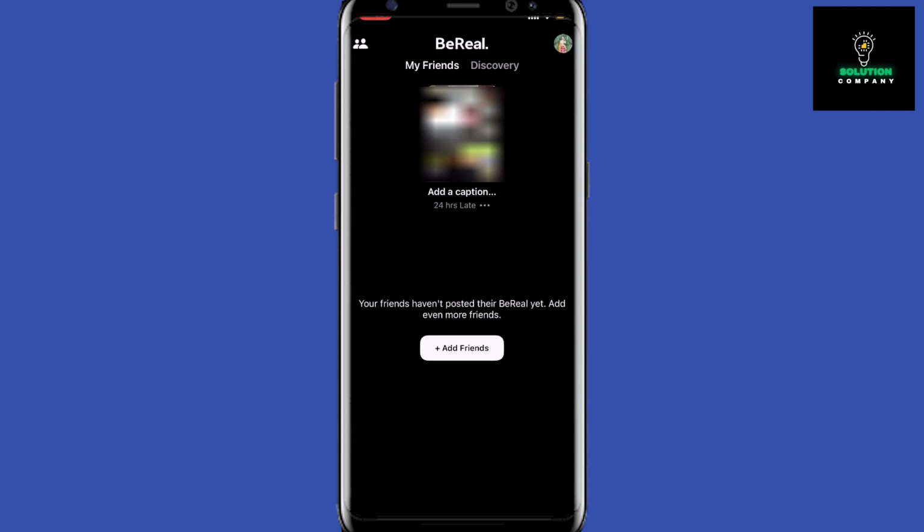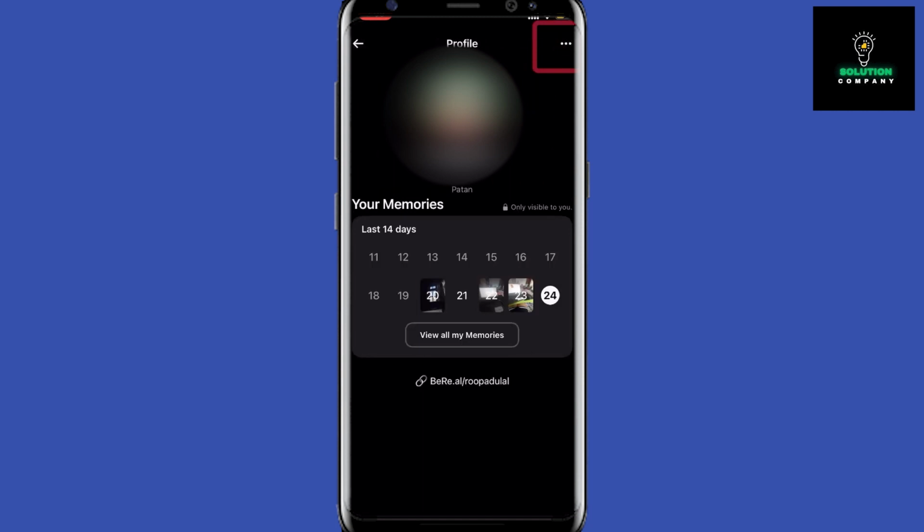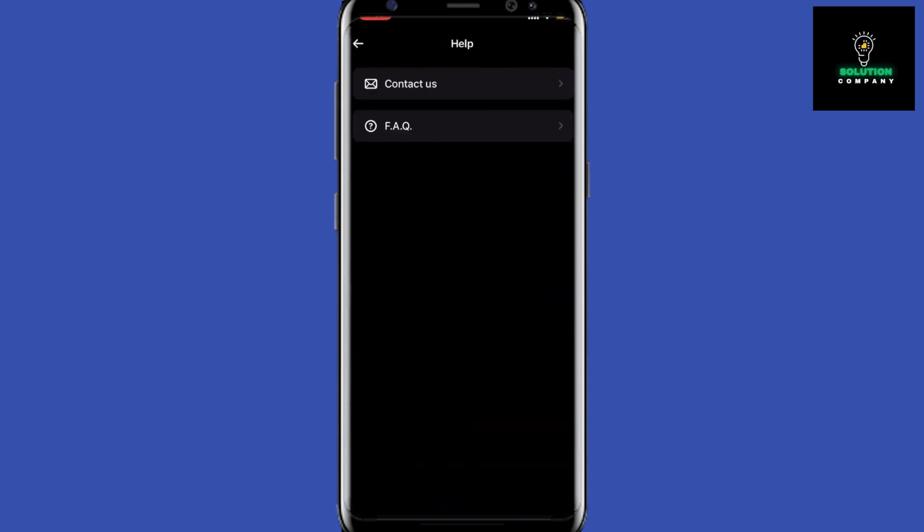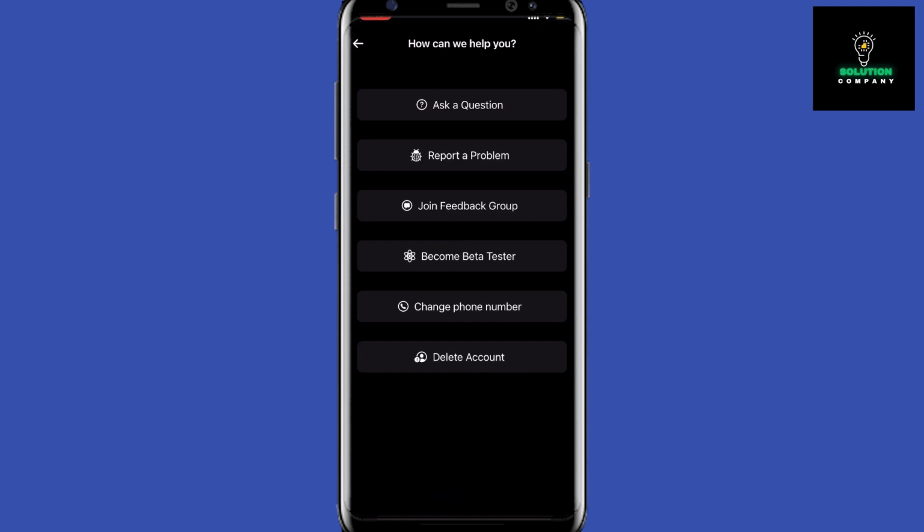To delete your Bereal account from the main home page, tap on your profile icon in the top right. Now click on the three dots at the top right corner from your profile page, and from the settings menu, tap on help at the bottom. Select contact us from the options. Now you will be able to see an option that says delete account at the bottom.